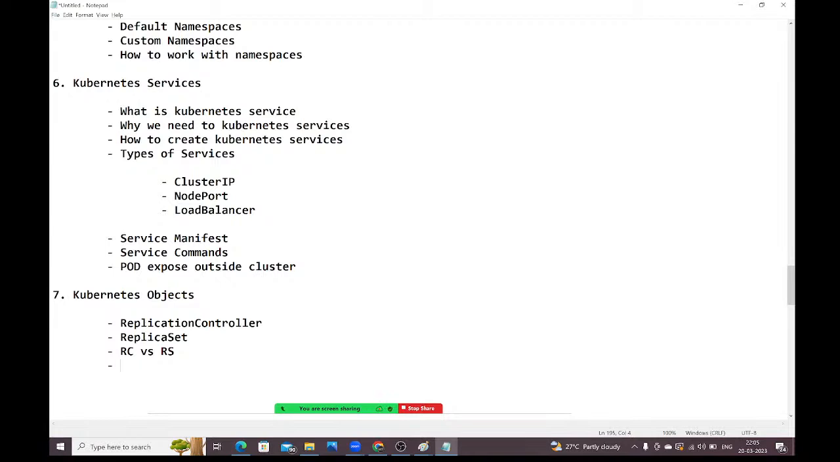Next, guys, what is multi-selectors? That is the only main difference between these, guys. Selectors are the difference between replication controller and replica set. In replication controller, we will have a single selector. In replica set, we can define multi-selectors. That is the difference, guys.